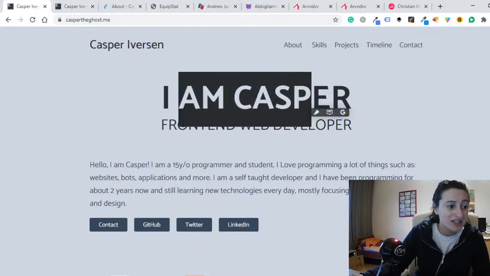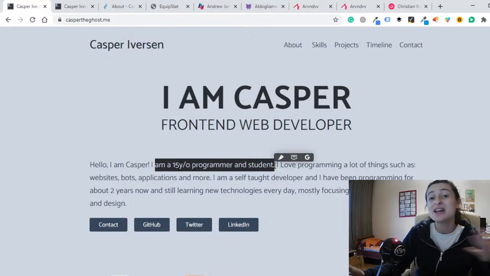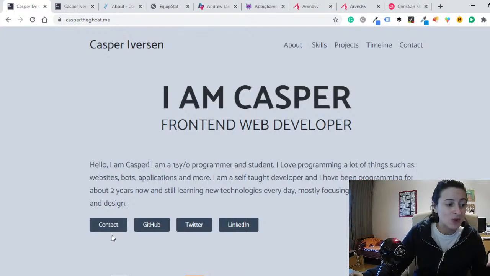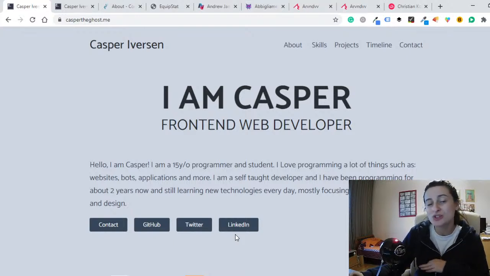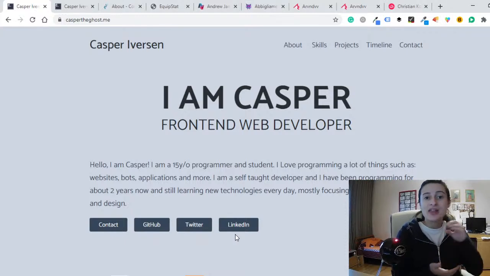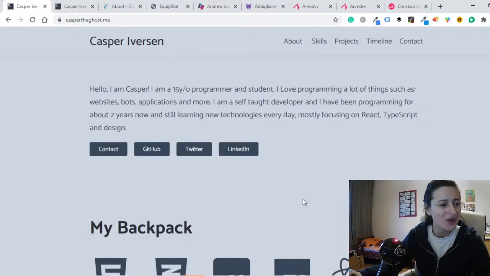It starts with I am Casper, front-end web developer, and it continues with hello, I'm Casper, I am a 15 year old programmer and student. So this is another job of someone else that is also 15 years old. And we have some more details. At the end, we have contact, GitHub, Twitter, and LinkedIn. So my small suggestion would be to also add the icons. You could have the email icon for contact, and then of course the icons for GitHub, Twitter, and LinkedIn. That would make reading your website even faster, and we do want that. Okay.